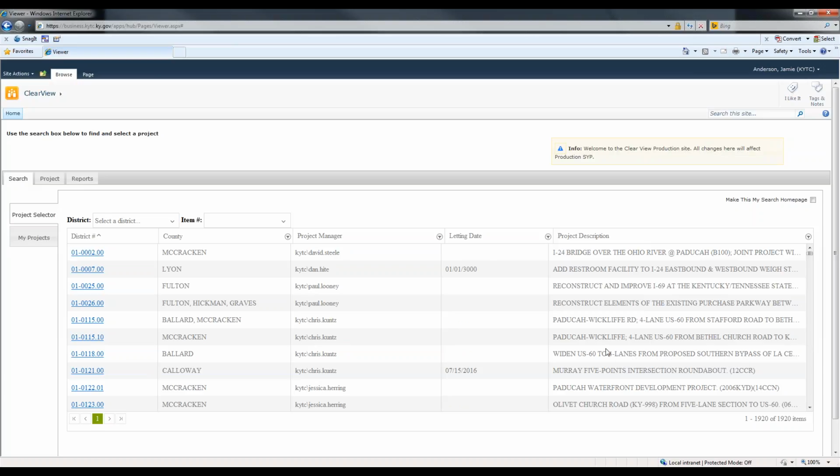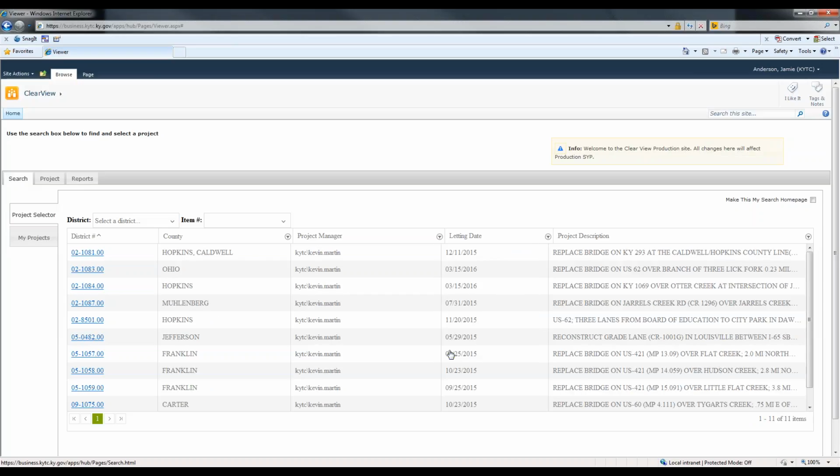You can also filter on a specific project manager to view all projects assigned to that project manager. Click on the filter button on the project manager column heading. Enter the project manager's name, for example, Kevin.Martin, and click Filter. This will pull all projects that have been assigned to Kevin. Just a note that if you are searching based on a project manager's name, remember you might have to put the name in as KYTC / first name.last name format. Let's remove this filter by clicking on the filter button and clear.